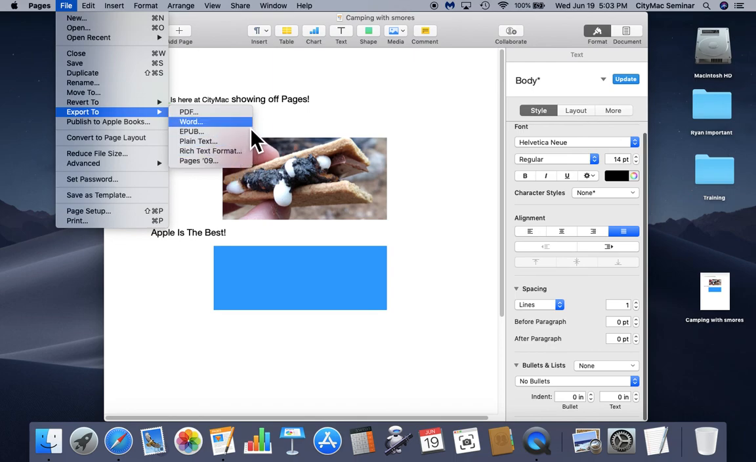Usually I would recommend when you're sharing files with everybody else outside of a Mac platform, I would recommend choosing Microsoft Word. If you'd like to send a file to somebody that you would like to open but maybe not modify it, a PDF would be a great option. In this case, I'm going to go ahead and choose Word.